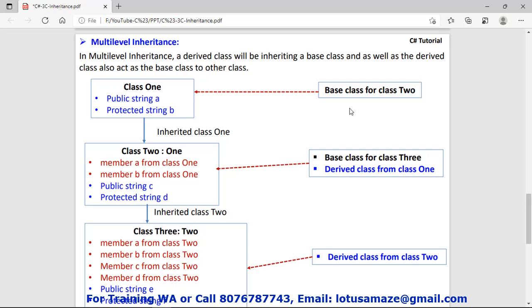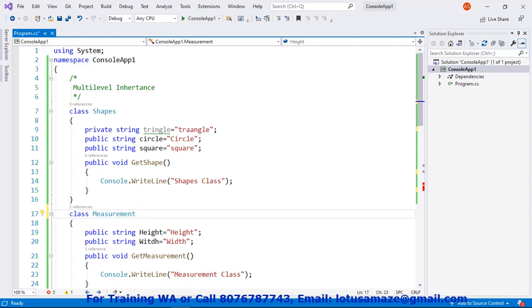So Class 1 is the base class for Class 2, and Class 2 is a base class for Class 3 but a derived class for Class 1. This is called multi-level inheritance. Now we check the practical of multi-level inheritance. So already we have the two classes, Shape and Measurement.